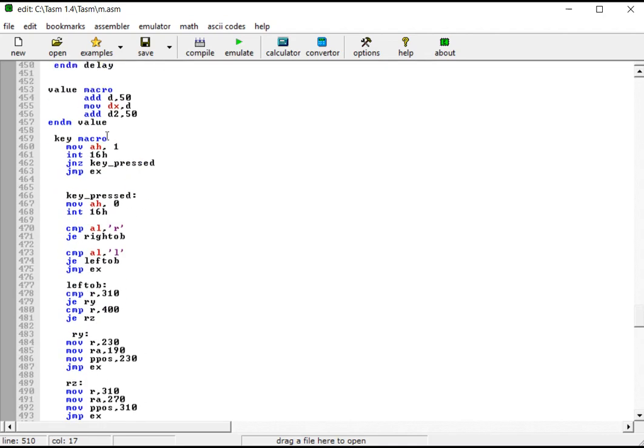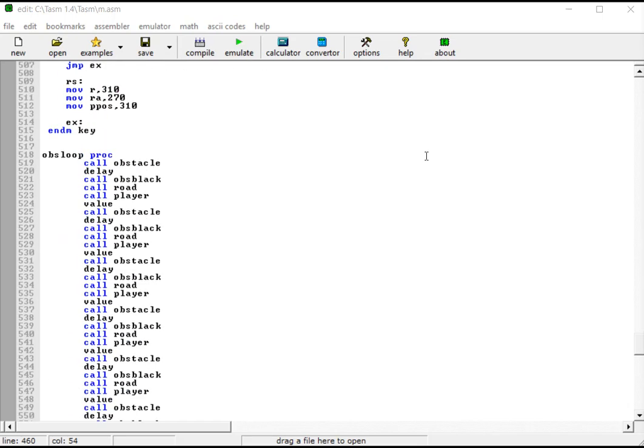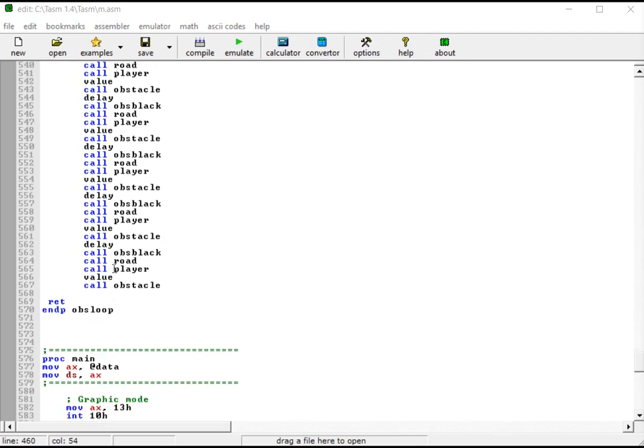There's another thing that has to be done, which is we need to make these labels local. As we know that if we add labels in a macro, we need to make them local. So we will make them local in this way. So we will now call this macro key after every time we call delay.